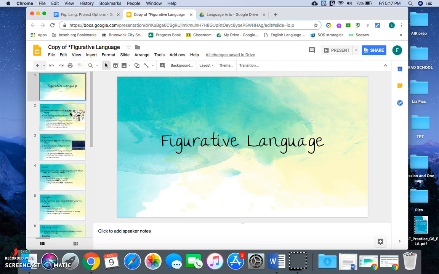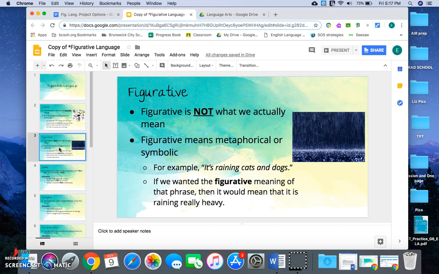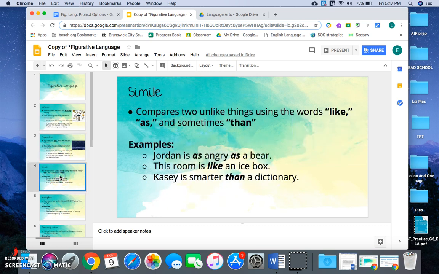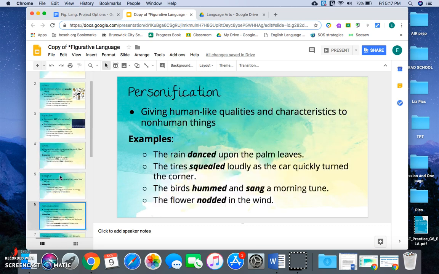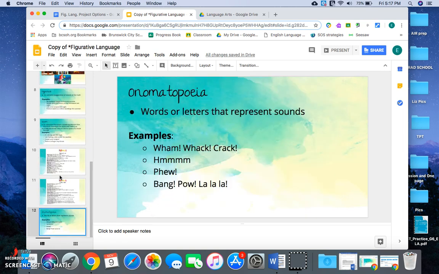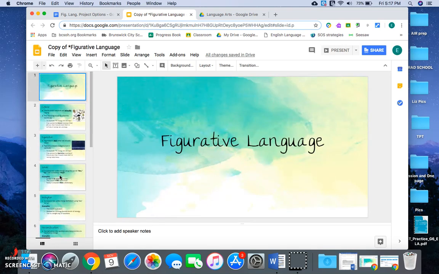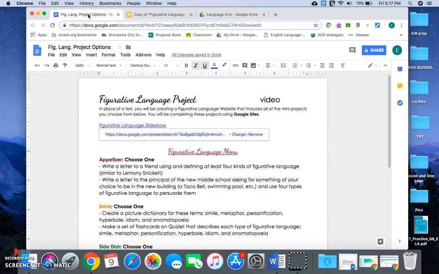So I'd like you to just go through this slideshow. It talks about the difference between literal and figurative, which is very important when it comes to figurative language. And then it goes through similes, metaphors, personification, hyperbole, idiom, and onomatopoeia. And those are the different types of figurative language that we're going to be working on for this unit. So before you even start any projects, I want you to go through this slideshow one time to make sure you understand everything.